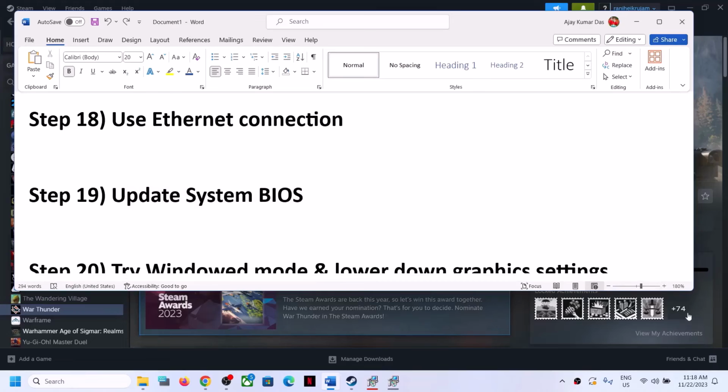Now in case of laptop, before you update the system BIOS, make sure battery on your computer is more than 10% and the AC adapter, the charger, is connected to the computer. Then update the system BIOS. During the BIOS update, your system will restart. Do not unplug the power cable when it's updating the system BIOS. After the BIOS update, log into the computer and then launch the game.